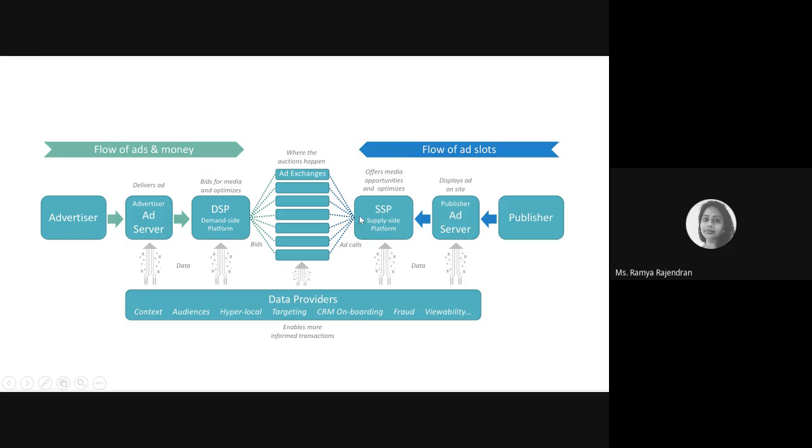He gives his input here, and so when someone clicks on this website, the bidding happens here in the ad exchange. Whoever has given the higher bid gets the space, and that ad will be delivered to the customer, and then he sees the ad. Okay, this is how the whole flow of advertisements and money works.